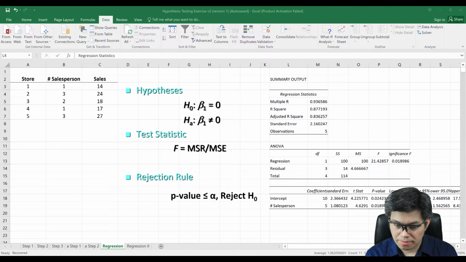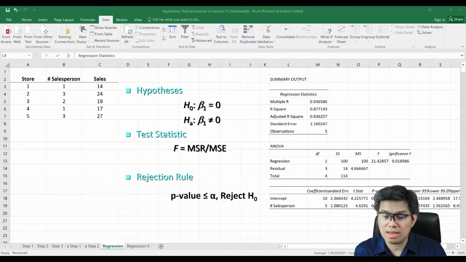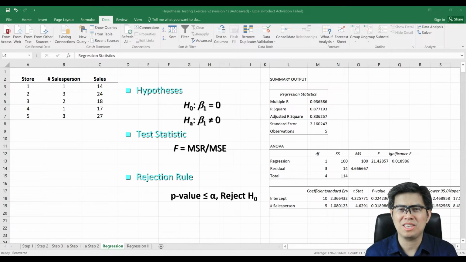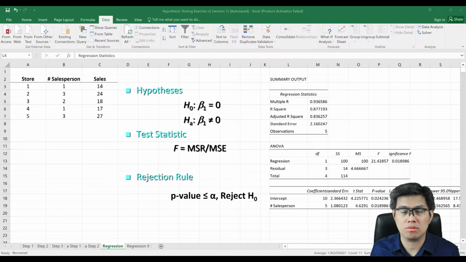No, not necessarily, not the non-negativity. That's for linear programming, which is another topic altogether. But when you say 0 in the regression, it means there's no relationship, no connection between one another. So is it possible that the number of salespersons has no connection to sales? It's possible. That's why we're trying to test it.